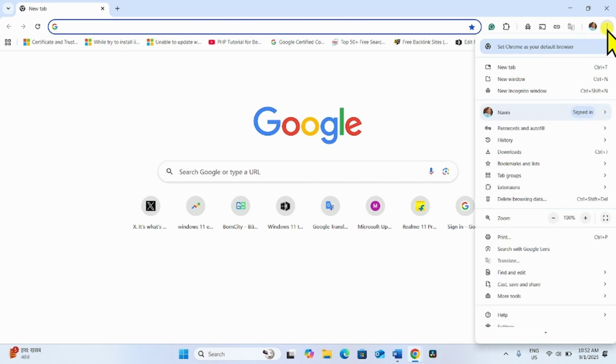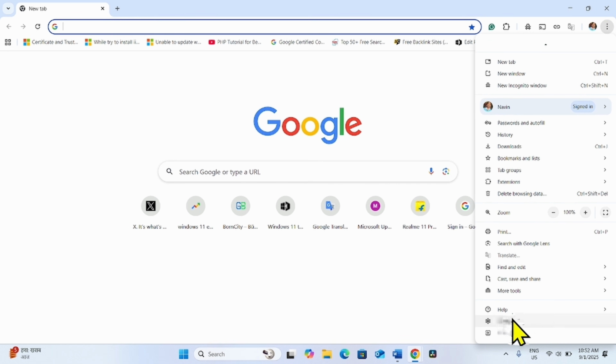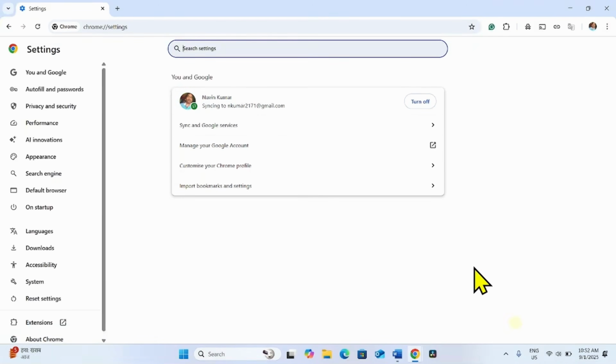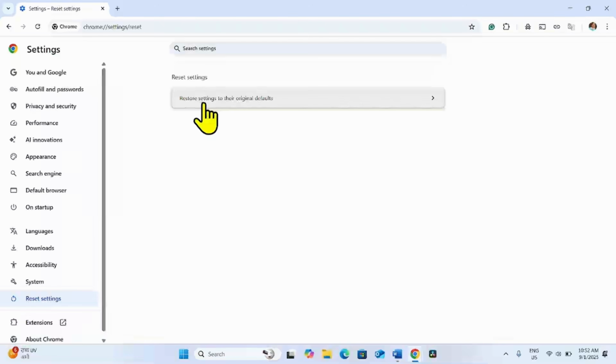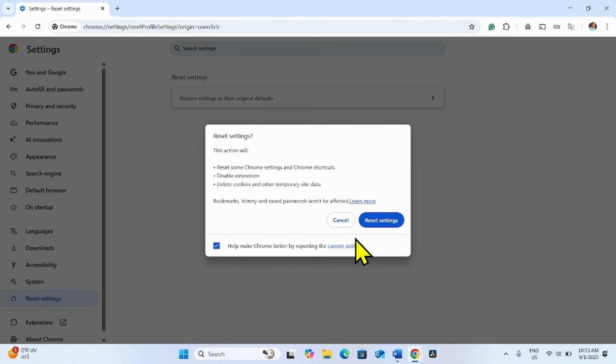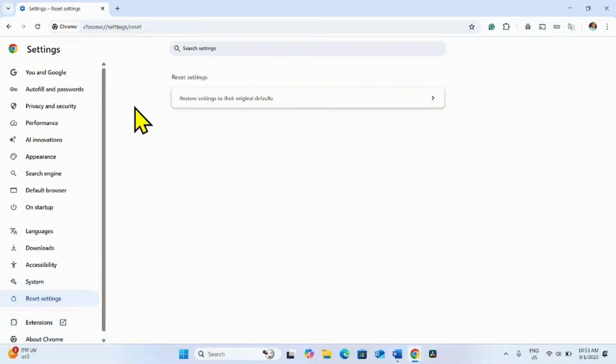Click on three dots, click on settings, click on reset settings from the left sidebar. Click on restore settings to their original defaults. Click on reset settings. Then check if the issue is fixed and the error status access violation doesn't appear.